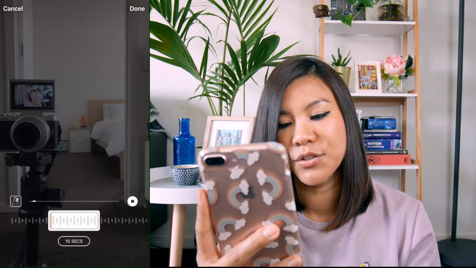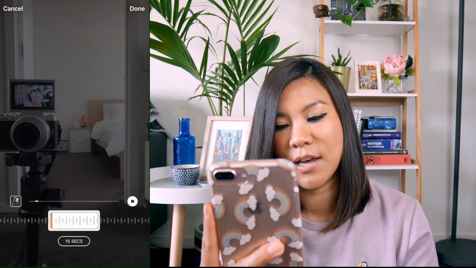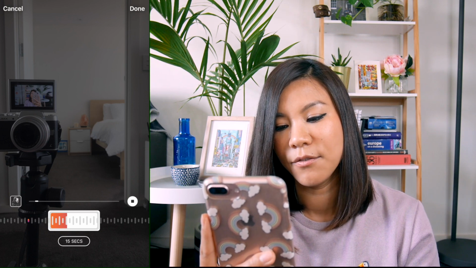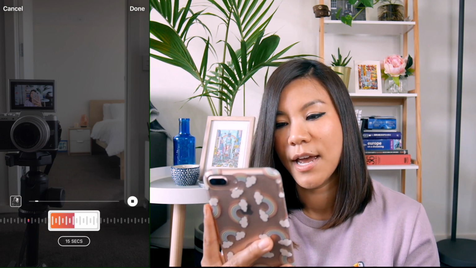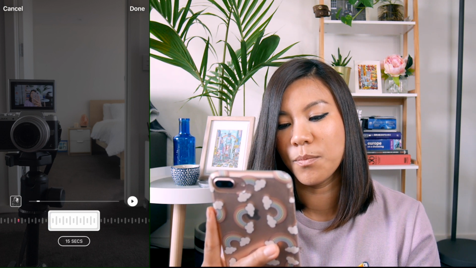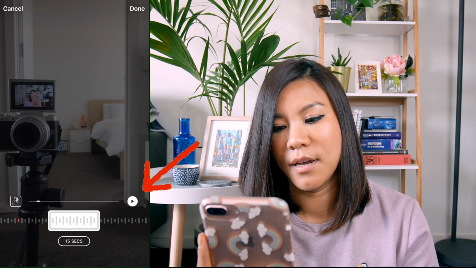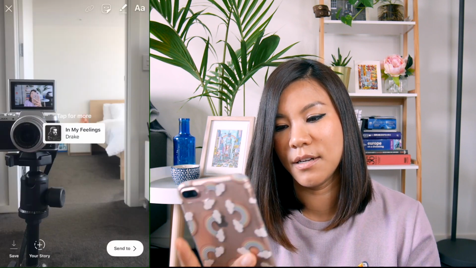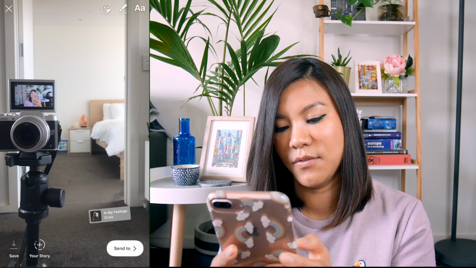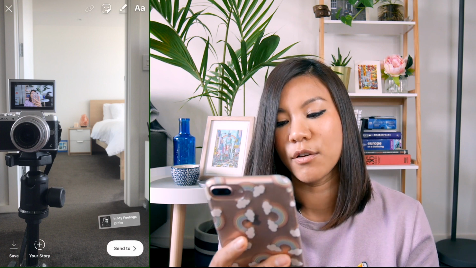song, and it allows you 15 seconds and you can move it around so that you can select which part of the song you want played for the Instagram story, and then in here you can stop, pause and play as well, and then once you're done, you can put it somewhere in the right hand corner or something like that.